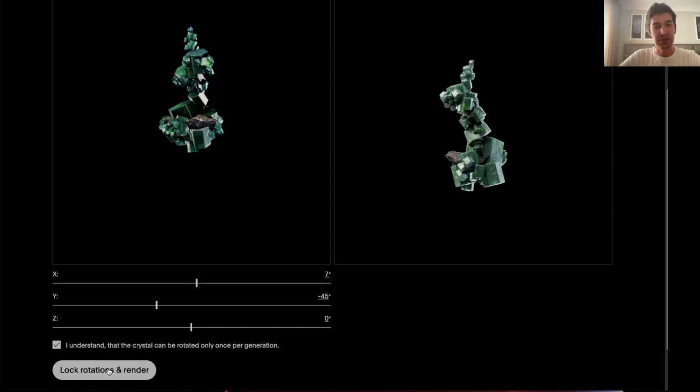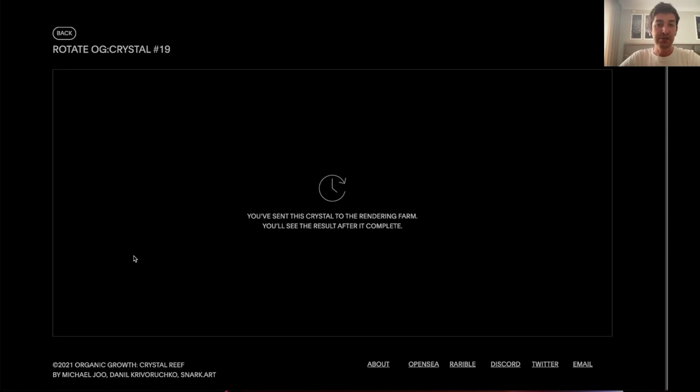I check the box and click lock rotation and render. It says you sent the crystal to the render farm, and you'll see the result after it completes. Now in our backend, your new camera angle was stored, and a new task was created on the farm. It will take some time because the render farm might be busy or not. Depending on that, different time will be needed to update the scene.